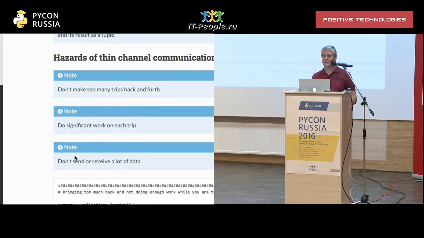Related to that is not doing enough work on each trip. You fly to Paris, have lunch, then fly to Rome and have dinner, and then you fly to Moscow for a night on the town. You're doing too little work as you go. So what you should do is fly to Moscow, do all of those things, then fly to Paris, do all of those things, and then Frankfurt.